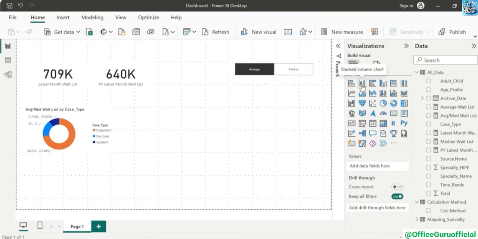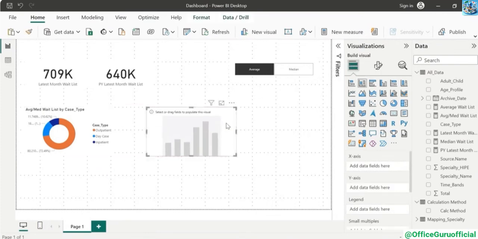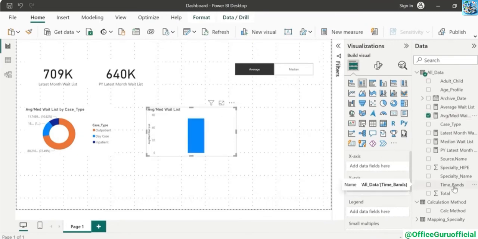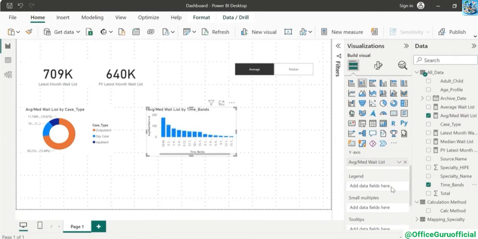Second one is a stacked column chart. So let's use this one. And within this was something which will give us a relationship between time band and age profile. So I'm going to use average median waitlist in my y-axis, the time band column in my x-axis, and finally the age profile in the legend section.